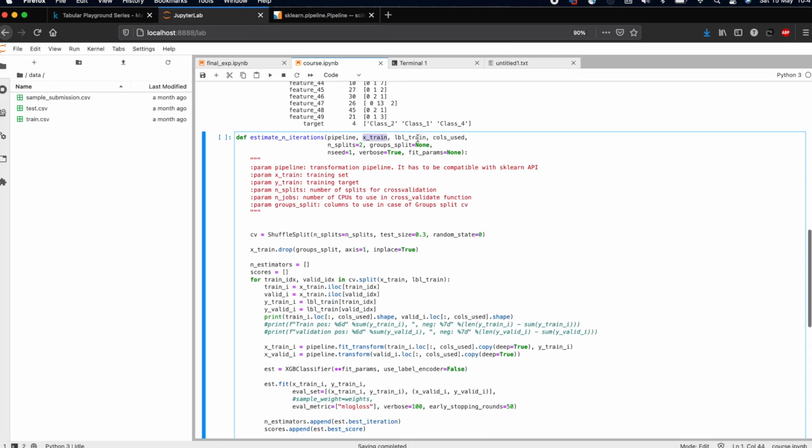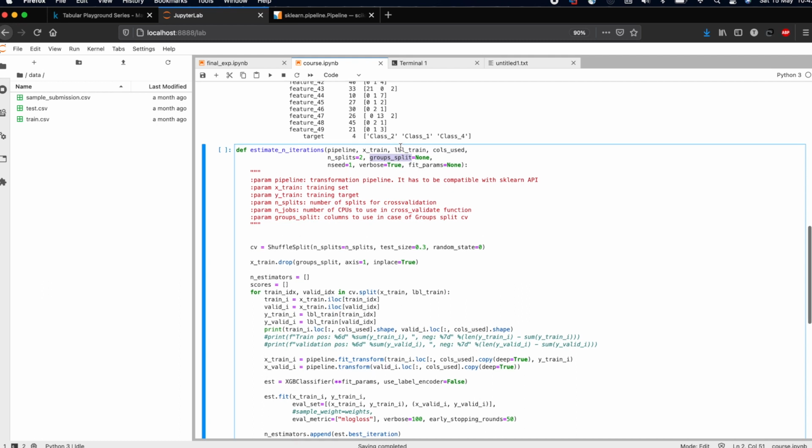Here we have the training data, the target data, which is the target here, and then the columns used for the training, and how many cross-validation splits you want to do. This is optional. You can give a group to split, if you have a column that has groups and you want to split and stratify by these groups. And then the seed is to ensure that you have the same result if you run this twice, and verbose and fit parameters, this is the algorithm hyperparameters.